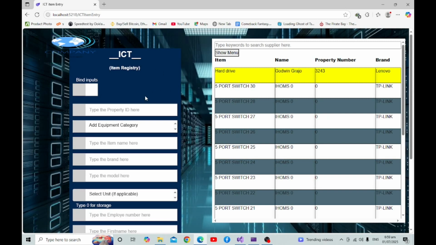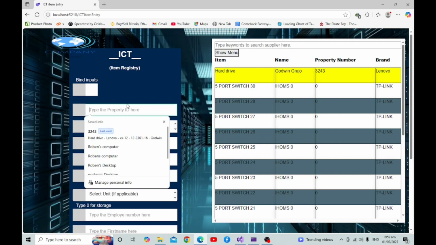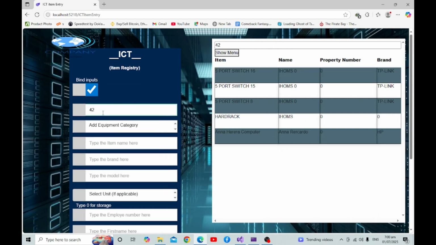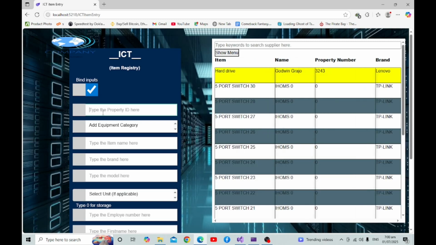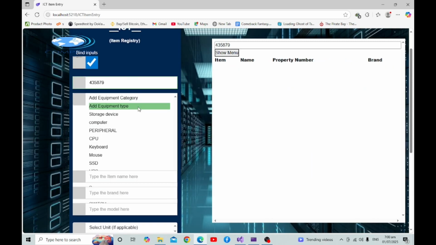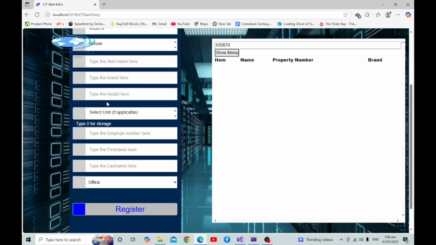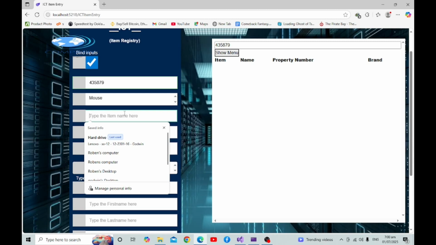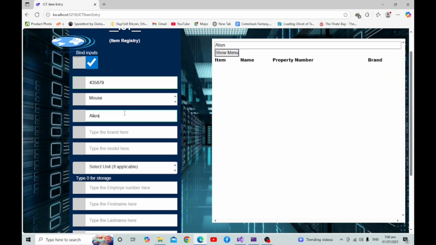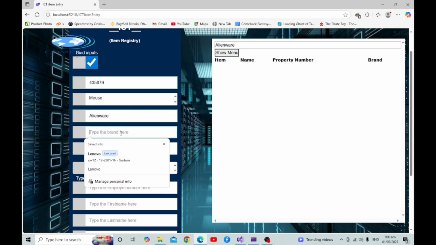Moving forward to ICT item entry, I made a bind input toggle which sorts the entries while you enter the information to avoid double entries. Then just like unit entries, we have input fields on the left side of the user interface, and basic information of entries displayed on the right side of the user interface.